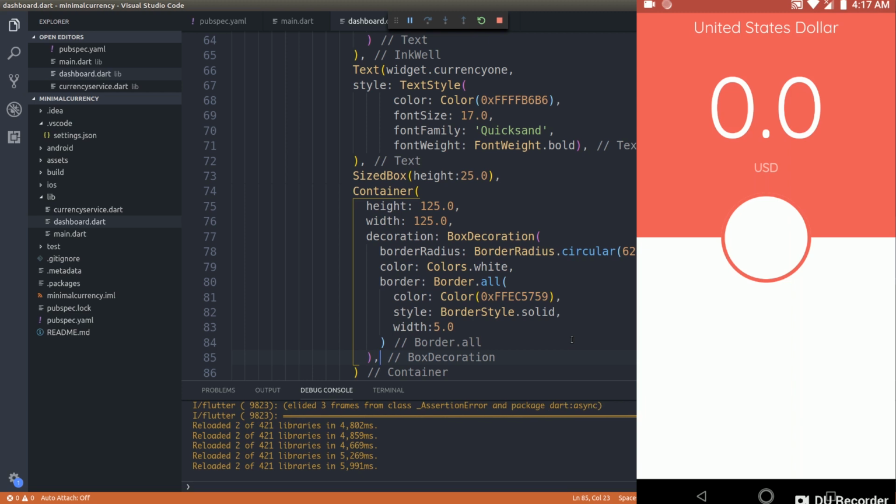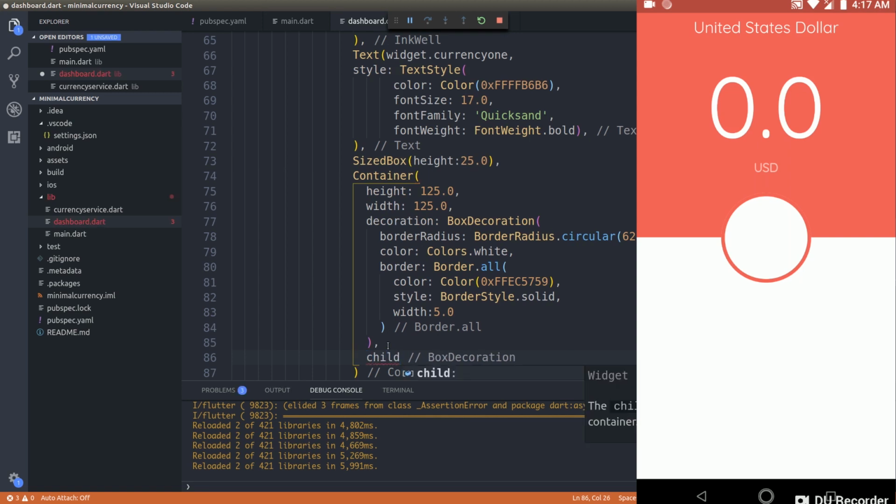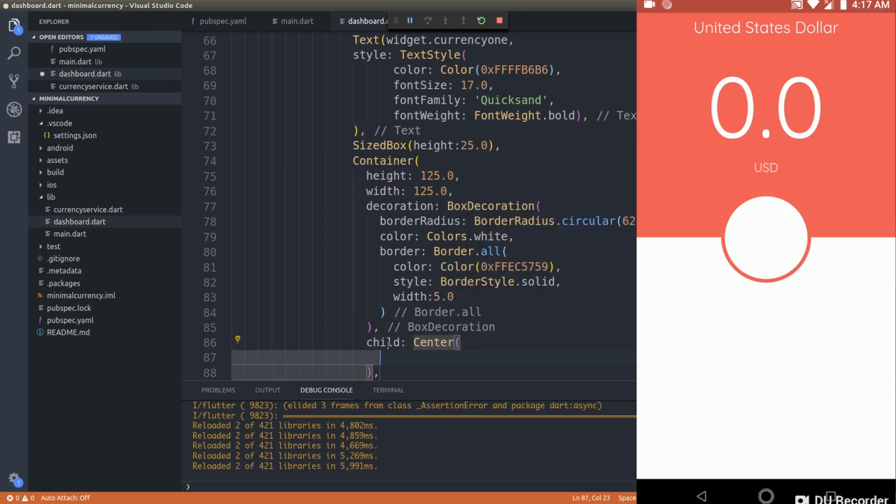Now let's go ahead and add the arrow in the middle of the circle as well. So after this BoxDecoration, I'll include a child. Center child widget. Sorry, widget.isWhite.